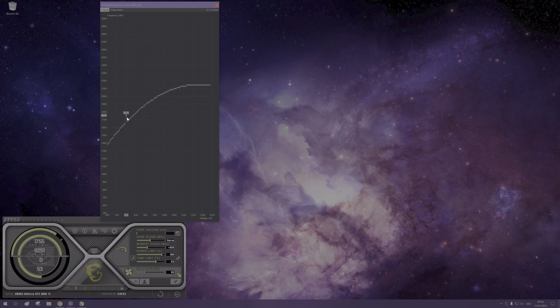Just click Shift, left click. After that, left click, drag it down to 1755. After that, Shift, double tap Enter, and you will have your curve. After that, just click here on Apply, and then you're good to go. So, and this is my curve.